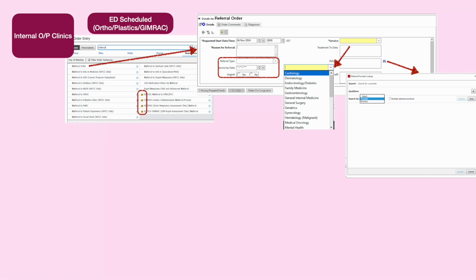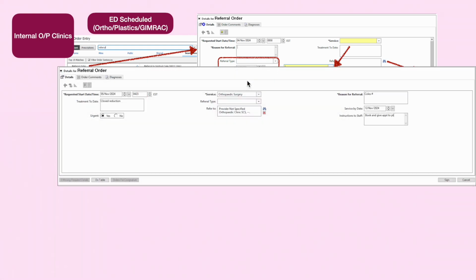If it's urgent or not, and from emerge, it should be urgent. If it's not urgent, we should not be referring it. Somebody else should be doing that. And this is an example of an ortho referral I've completed.